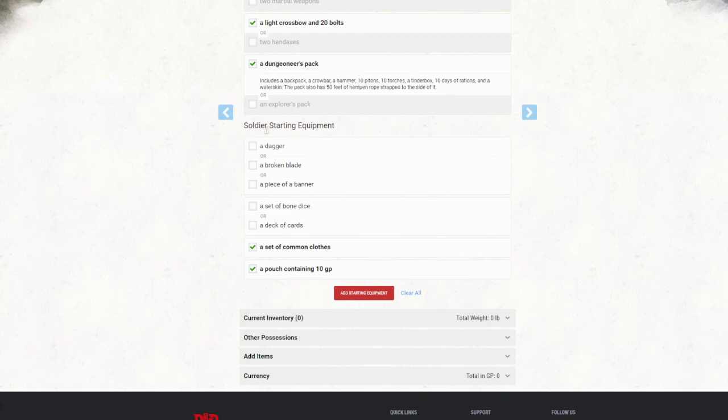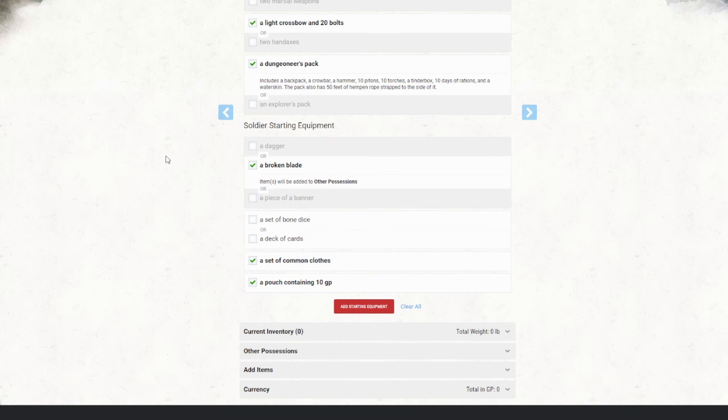For my background of soldier, it's giving me some options here, mostly for flavor, like a dagger, a broken blade, a piece of a banner. So I can pick one of these, and even though the dagger is a weapon, these are more for flavor. I could use the dagger as a weapon, so I'd have a dagger as well, but it's something to add for flavor. So I'm going to choose a broken blade.